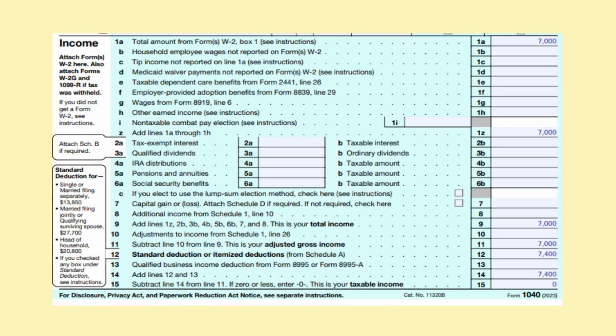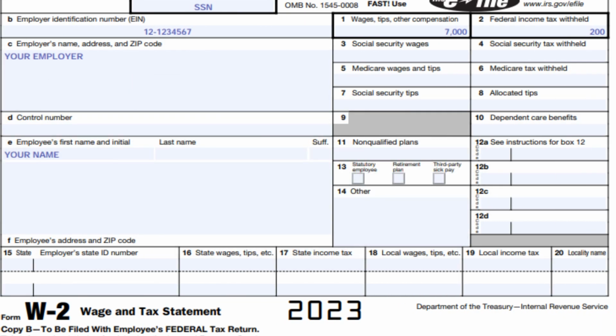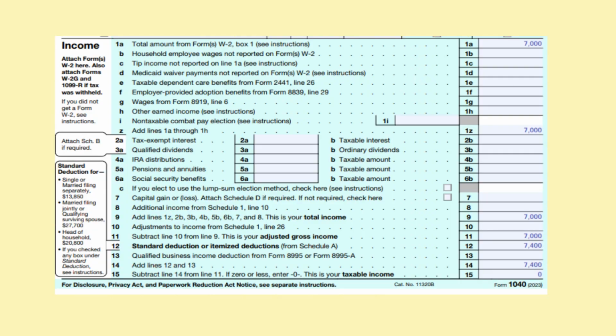On line 1A, put your wages. You can find this information in box 1 of your Form W-2. In our example, it is $7,000. Carry this amount down to line 1Z and down to line 9, as this is your only source of income. As you have no adjustments to income, this will also be your adjusted gross income on line 11.